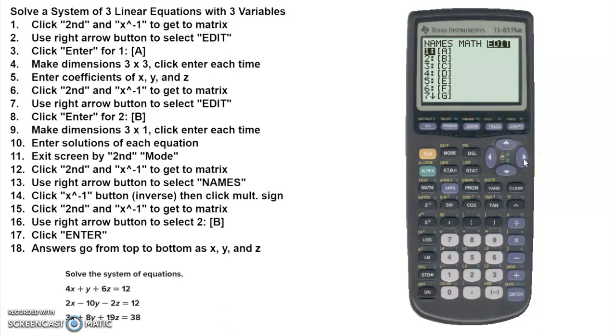And I want to edit matrix A. So you can either hit enter or you can click number 1. I'll hit enter. And here's where we've got to tell the dimensions. So I have 3 equations, so I need 3 rows. And I have 3 variables, so I need to have 3 columns in there for the 3 variables. When I hit enter, you can see I have 3 rows of 3.